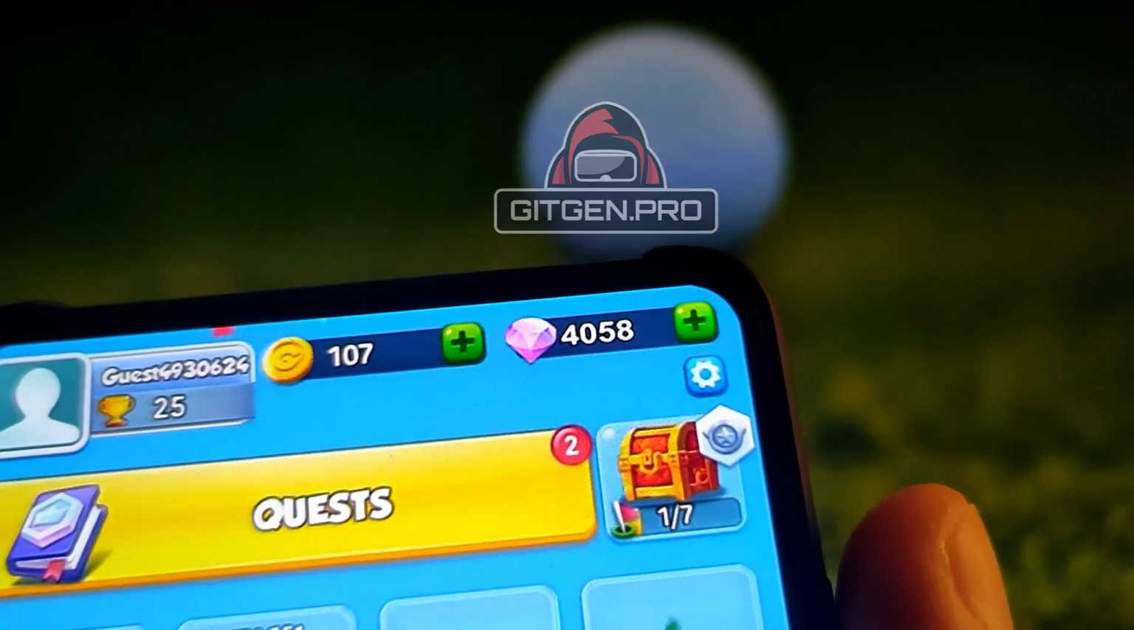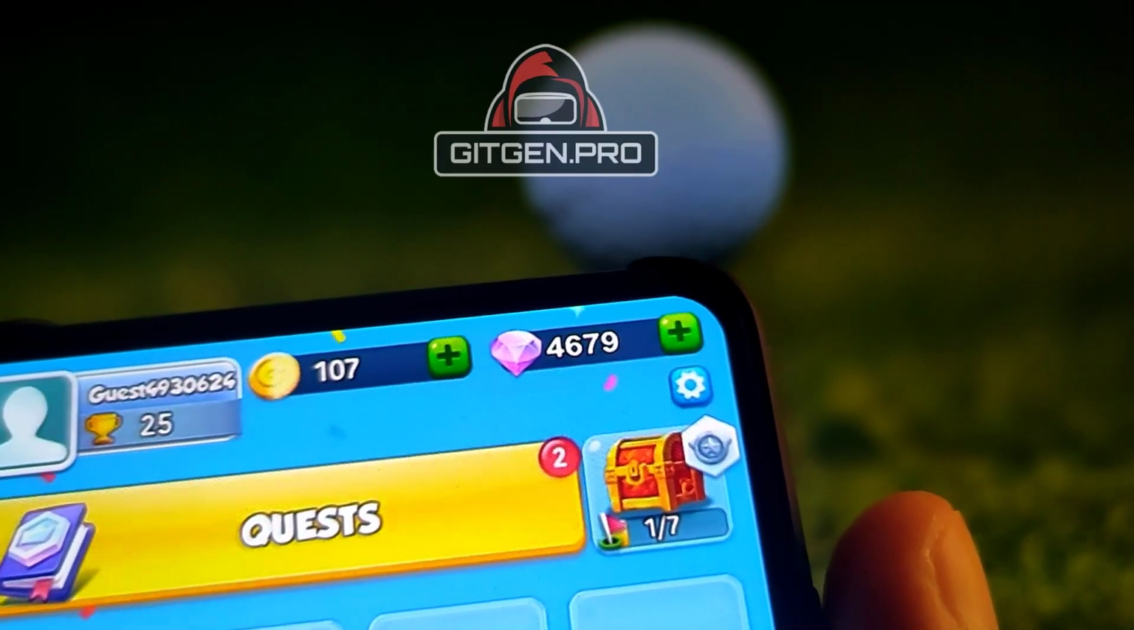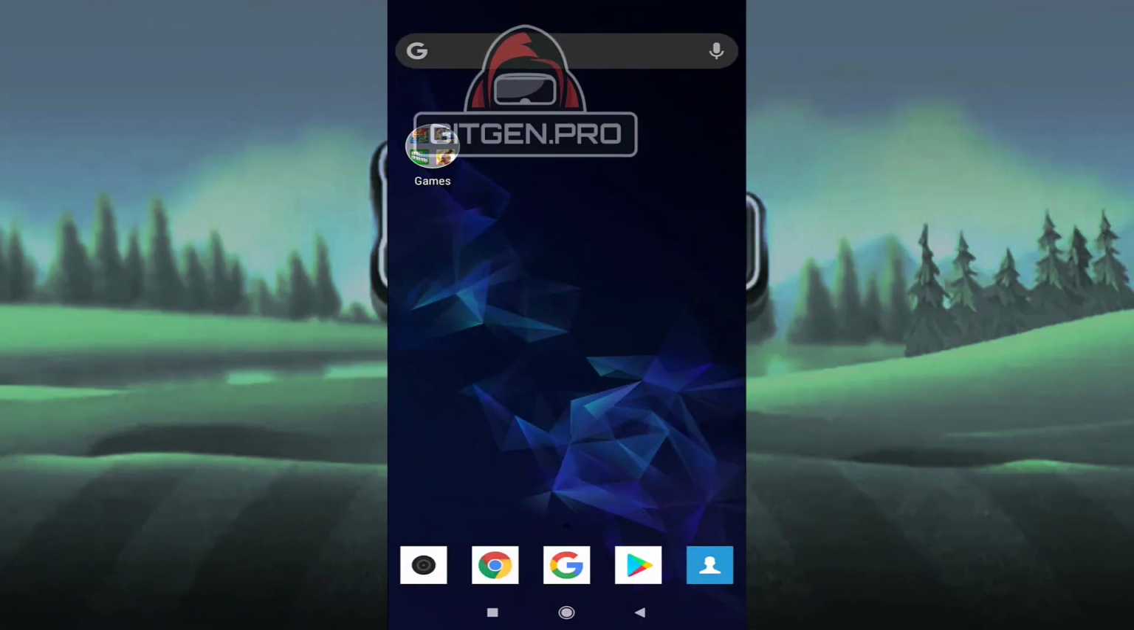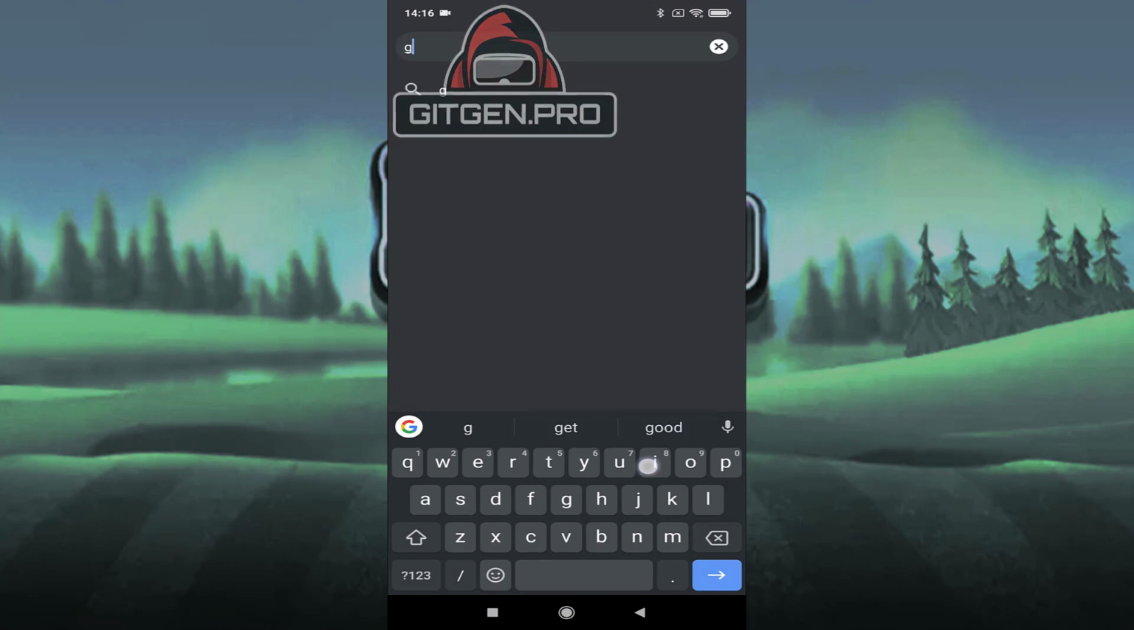Let's get started. Now jump to mobile screen records for better video quality. First, open your favorite browser and go to hack..